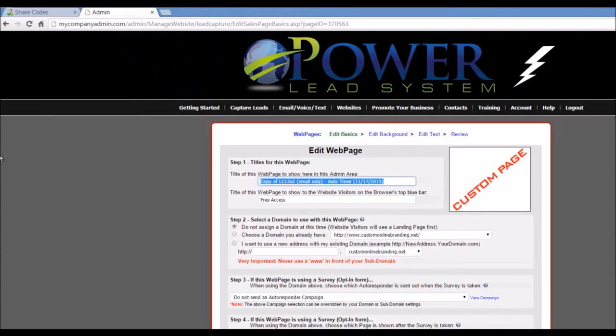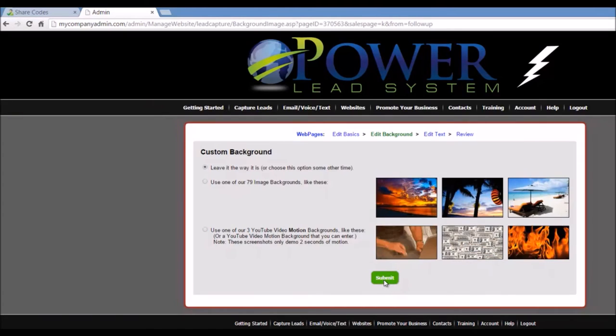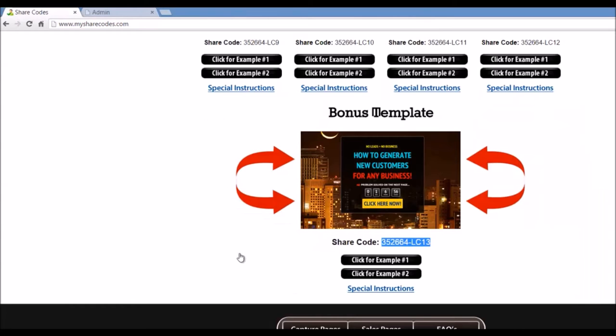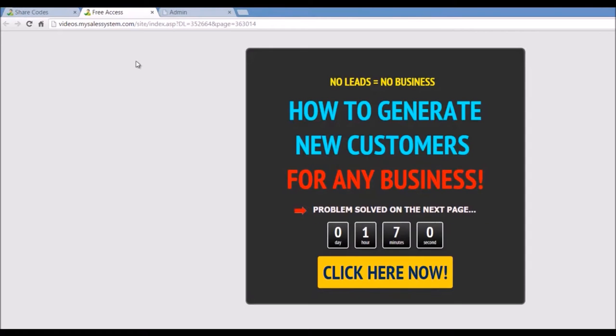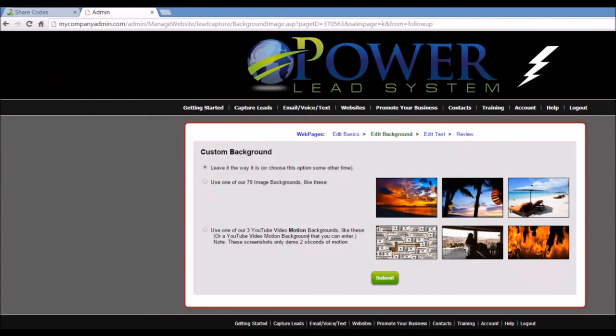We're going to name this Countdown timer. Okay, so let's name just one. Keep that as the link. Let's just go into the editing side. You'll notice here, custom background. This allows you to keep the background the way it is, or change the background. So you can change it to anything you want.